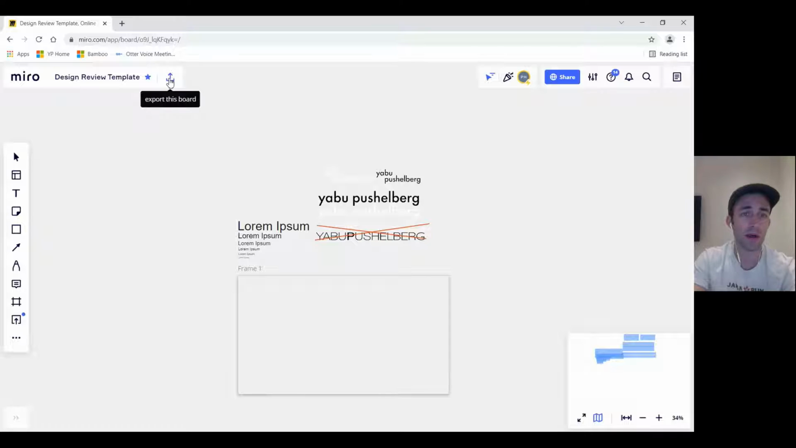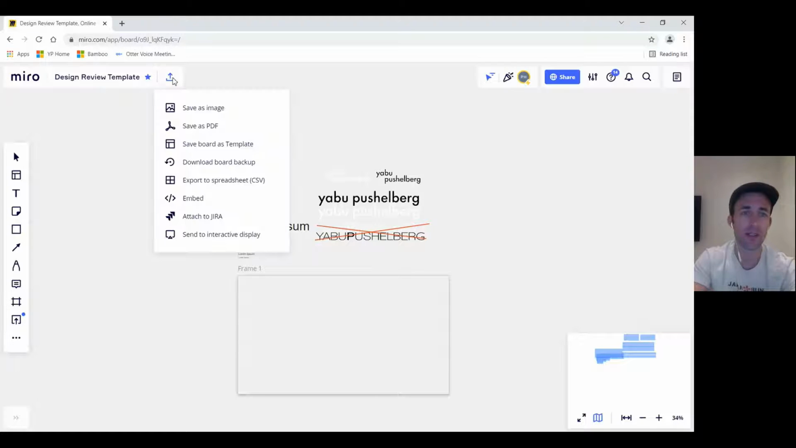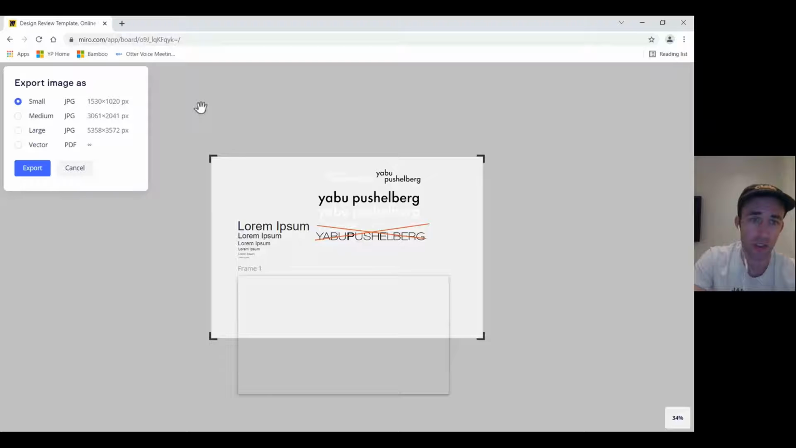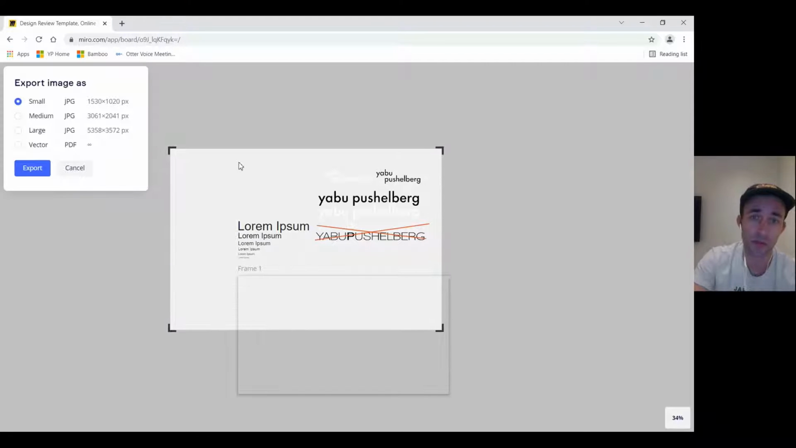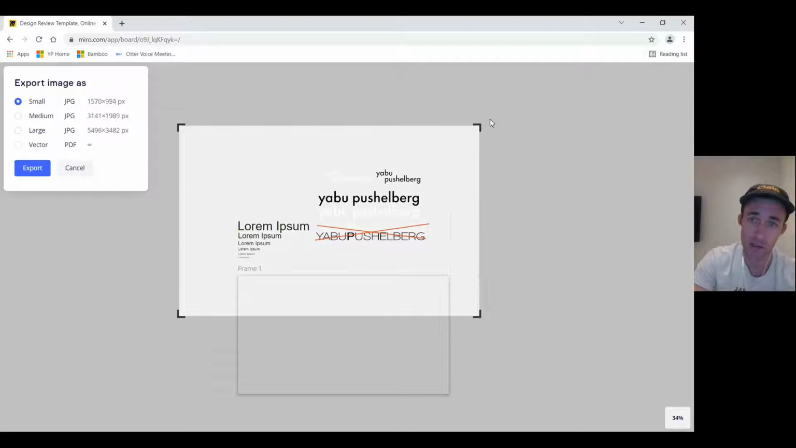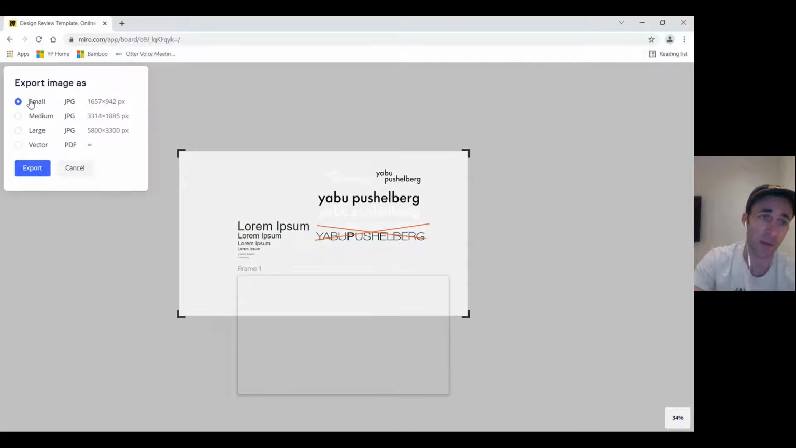Okay, what's this little button right here? Export this board. So if I wanted to share this board or the contents of this board, you have a couple of different options. You can save it as an image, which again, similar to the preview area, you can adjust and say, oh, I need to take a little screenshot. Let's do this guy. And I have the option of doing a small, medium, large, or vector format. So if there is something you need to bring into InDesign or something like that, you can always export as a vector PDF format and then just press export, and that will be downloaded to your local computer.